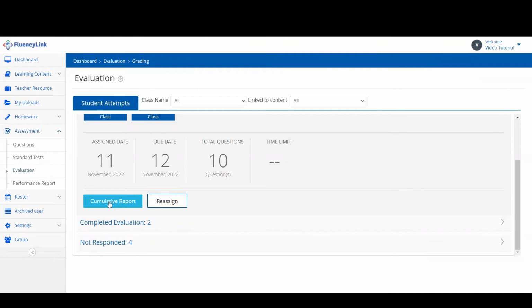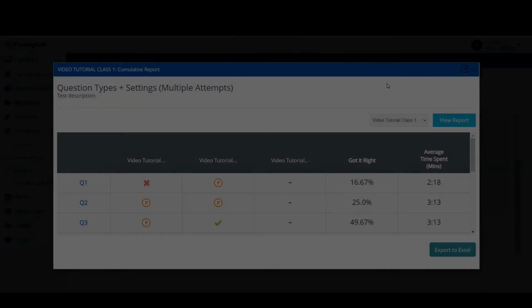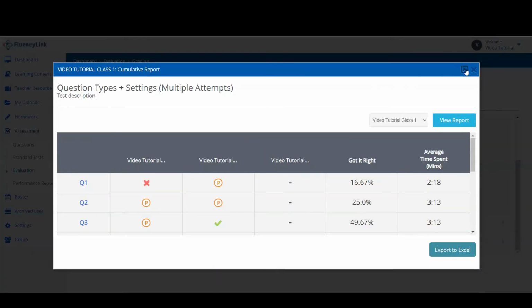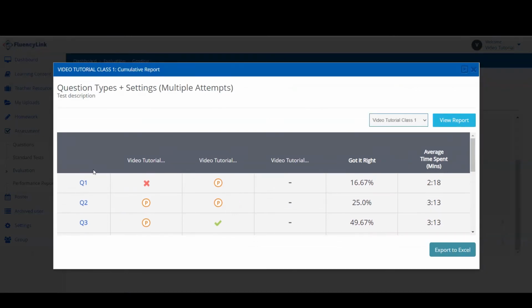This cumulative report can show you some overall data about the class. If you assigned an assessment to multiple classes, you may select the class here and then update the report by clicking View Report. This window can also be enlarged by clicking this button in the top right. The question numbers are in the left column and the student names are in the top row.